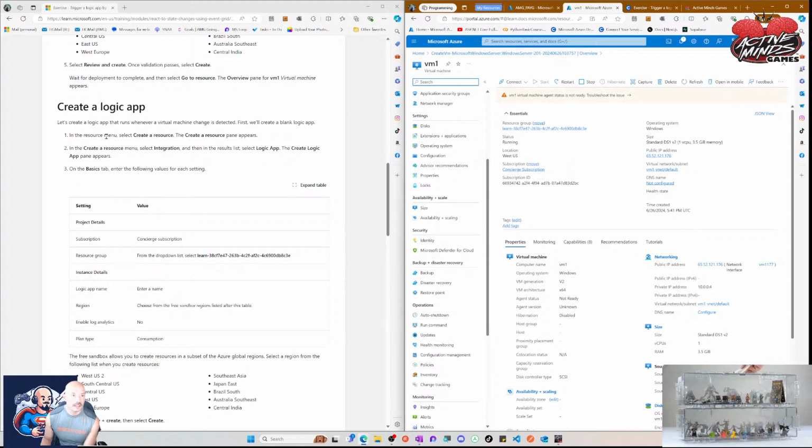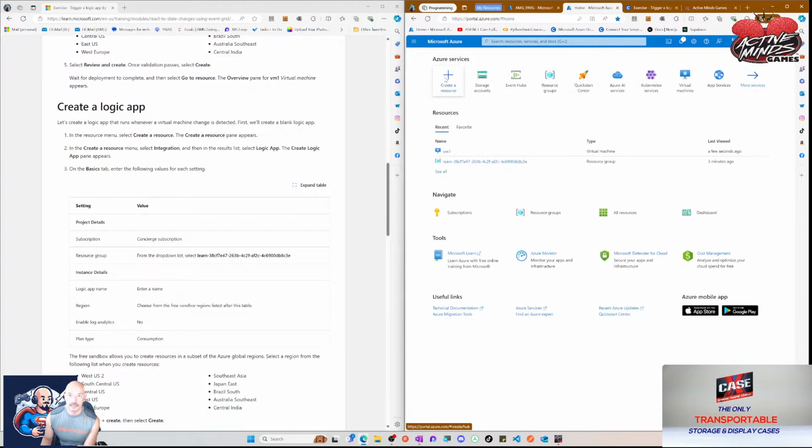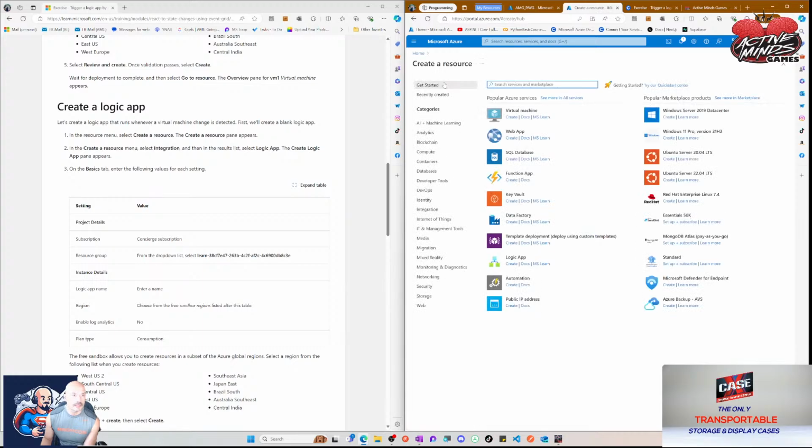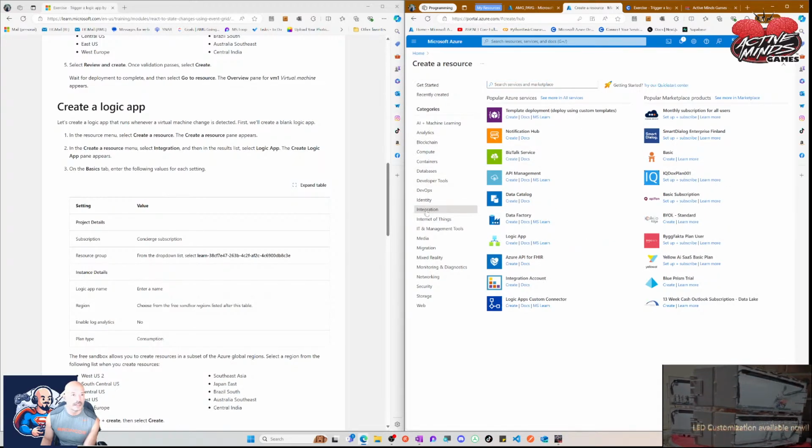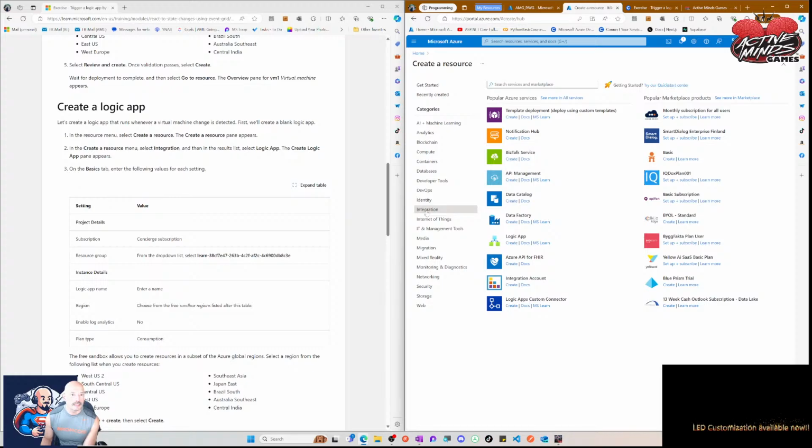Here's the create logic. And the resource menu, select create a resource. Okay, so we're going to go back to the resource menu, I guess. Create a resource. Select integration. It's integration, I think. Integration, there we go. And then select logic app.